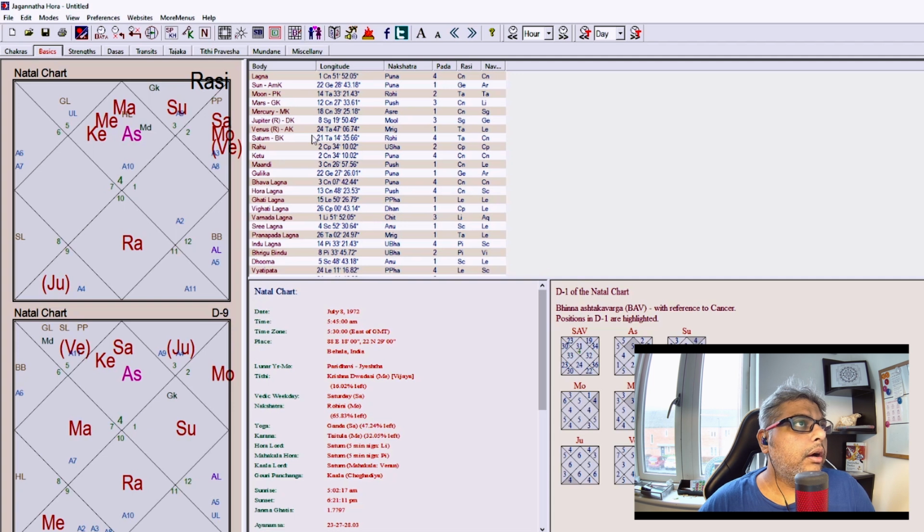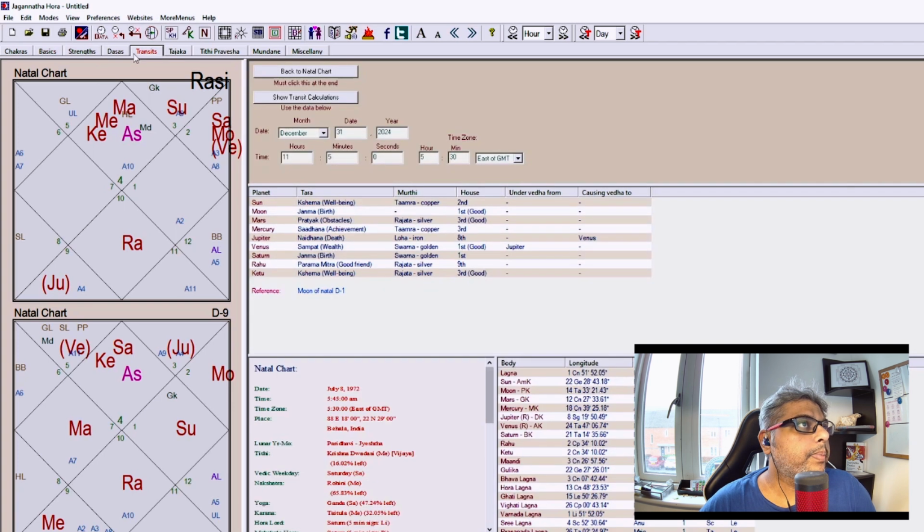Now take a look at how we can set the transit. Suppose today is 31st December 2024. If we go to the transit tab, you can see the default transit will be selected. You can also change the transit date as well. For now we are just selecting the current date and show transit calculation.